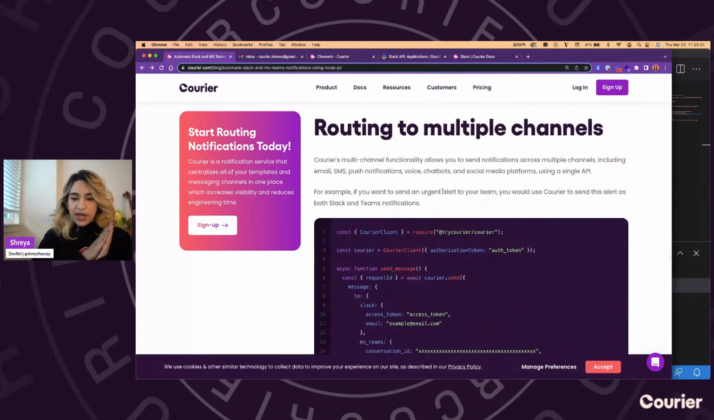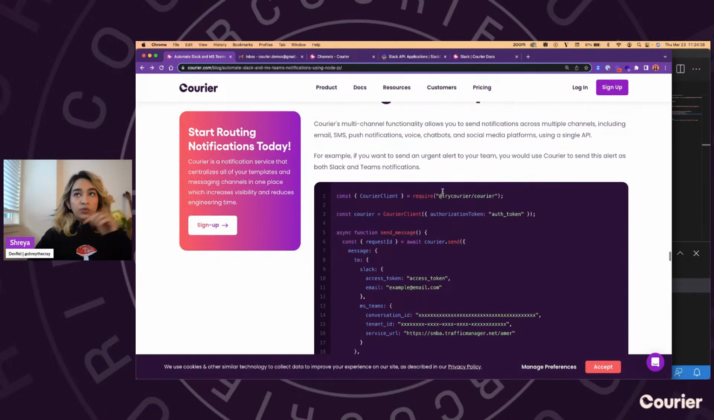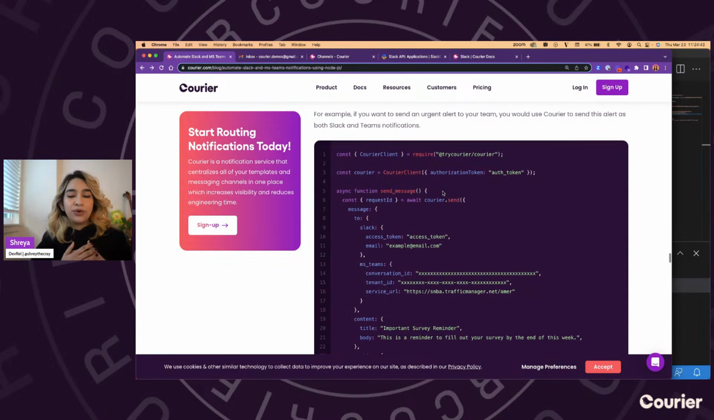And then there's some extra resources over here as well. All right, so that was a little fast, but this is the moment I've really been waiting for, which is routing to multiple channels. So what we did before was only sending to Slack or only sending to Teams. Now we're going to talk about where Courier becomes really valuable, which is you might not want to send to Slack and Teams at the same time. I think it's pretty rare for people to have both a Slack workspace and a Teams workspace setup where they want to send the same type of message.